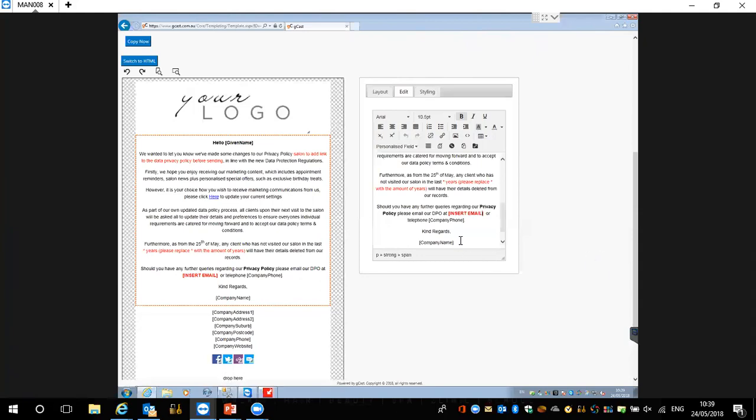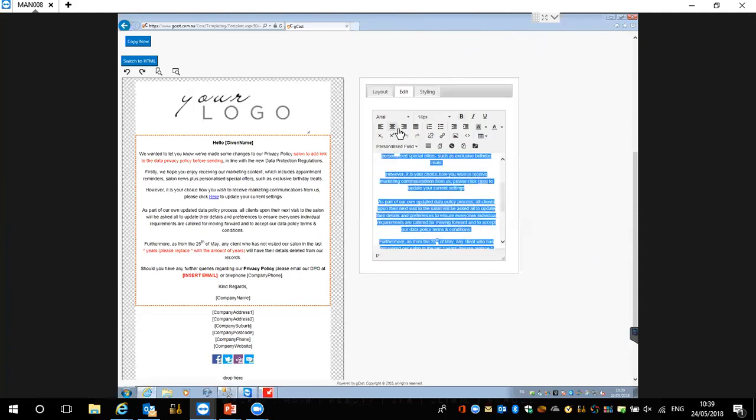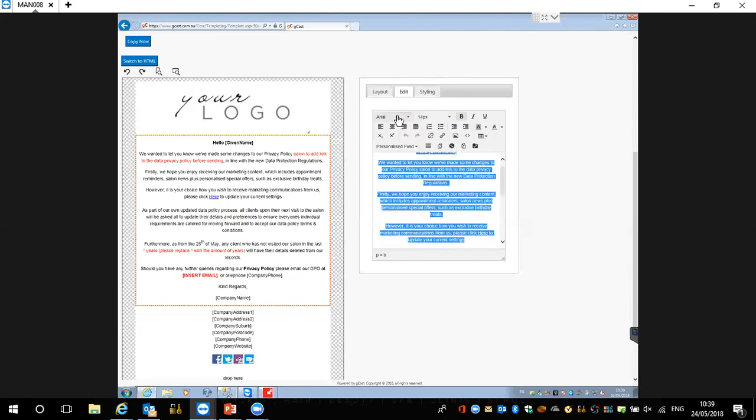Again, this is the same as a normal template. So if you wanted to, you could come in, change the font, the size, bold, italic, underline, the color of the text. So it's all branded a little bit more for your salon. Obviously, we've just done a basic template to get everyone started off.